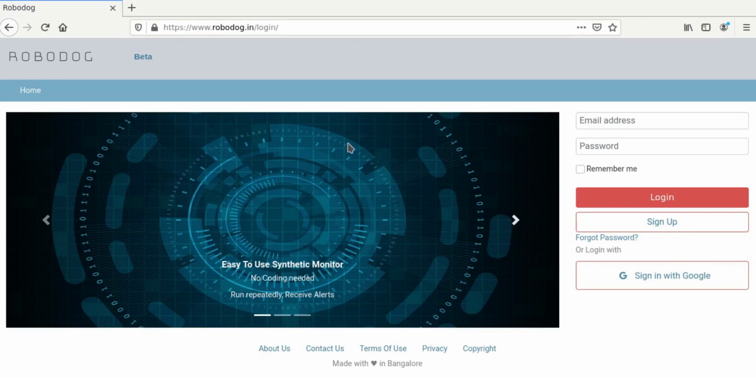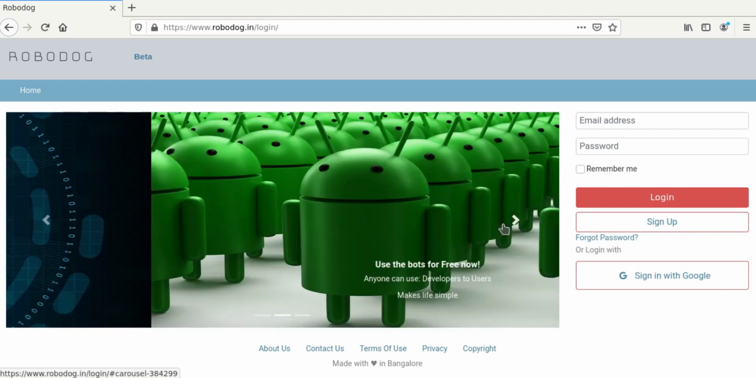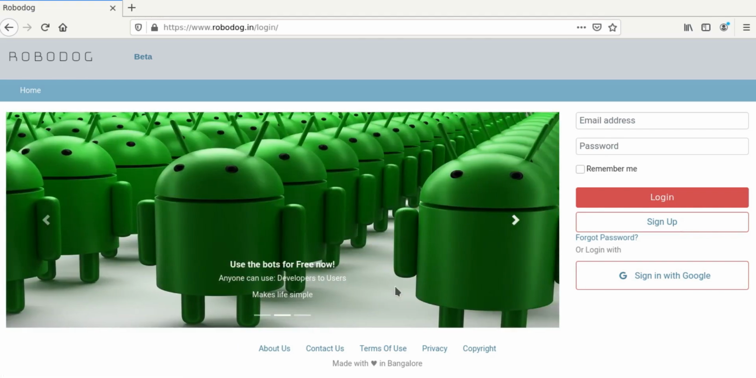www.robodog.in. Today, let us see how you can utilize our synthetic monitoring service. Yes, it's free for now, so use it as much as you can. You do not need to code or install any software on your machine. It's a pure on-the-cloud experience.